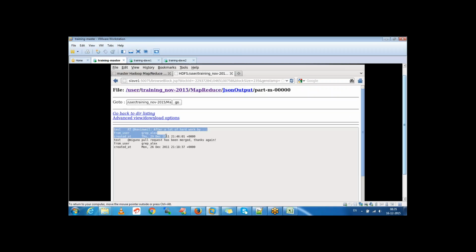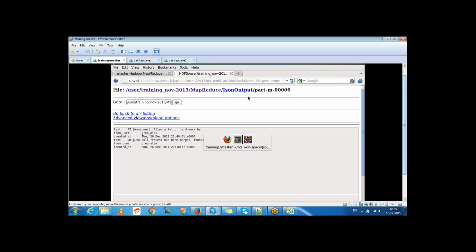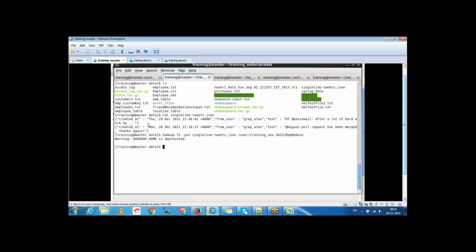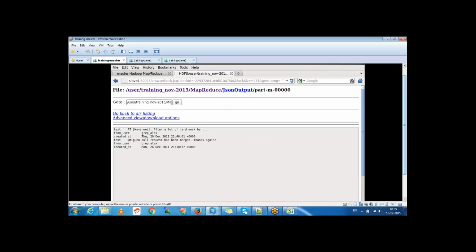Here if you check, this is the key value pair for the first record and this is the key value pair for the second record. So if you see text, what is the text, and what is the from user and created. This is one record and this is another record. So these two records are converted like this, with when it is created, who sent it, from user and text. Similarly, if you want to read only the data instead of the keys, we can read it, and if you want to form it as comma separated, we can do it. For that we need to change it in the MapReduce.